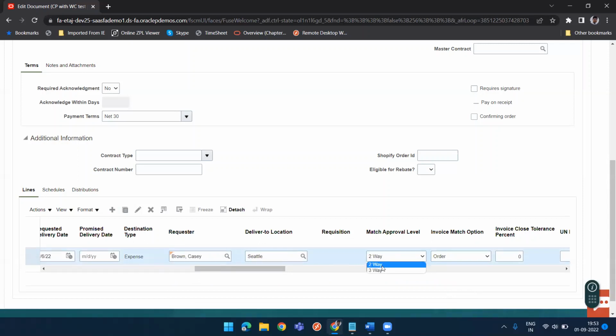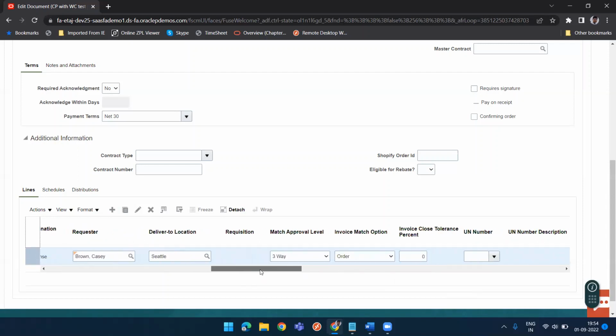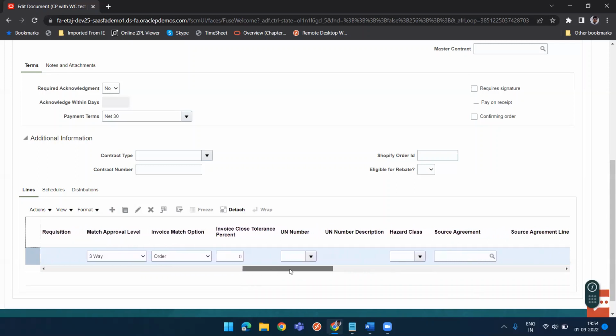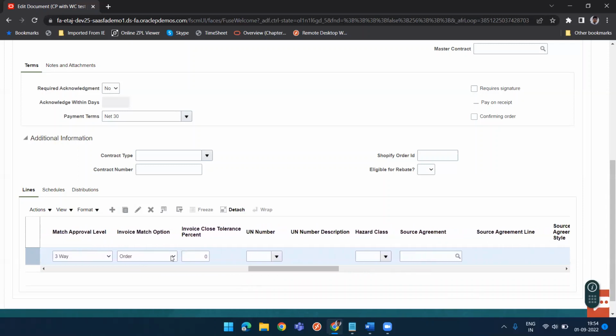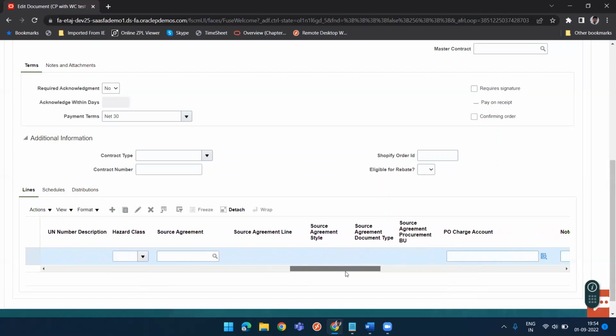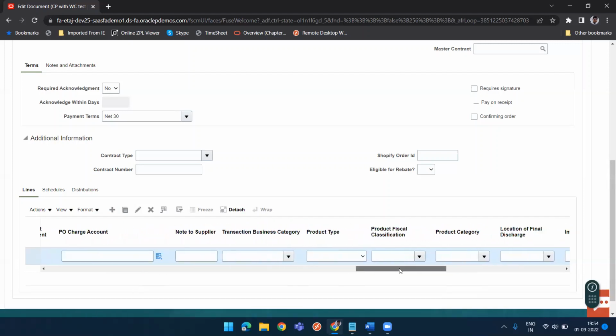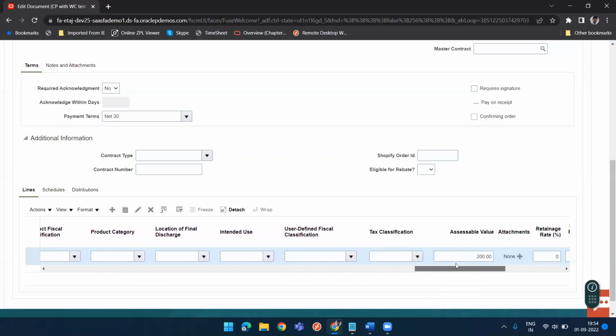Let's say we take three-way, because when we create an invoice, if we don't have work confirmation, it should stop us. So let's let match approval be three-way, and let's keep the invoice match option at receipt. Then the main part was retainage. So scroll to the right.